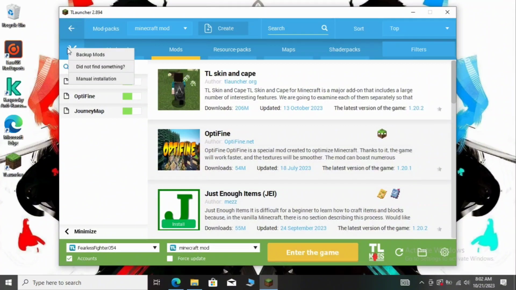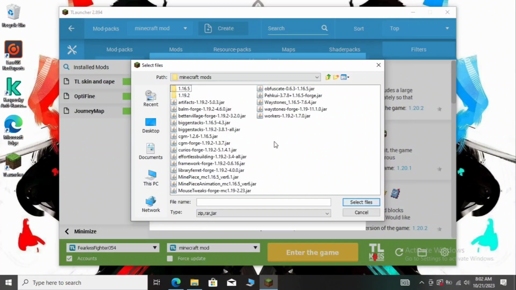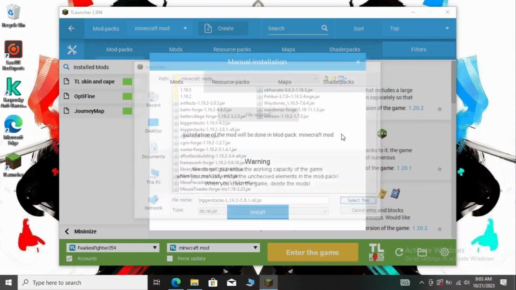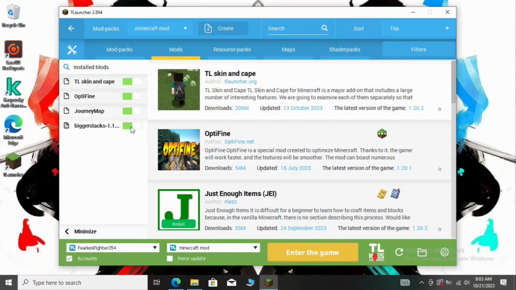After that, if you press the manual installation button, go over here and select files. You have to go wherever your mods are. In the download folder, you can see I have this Minecraft mod folder made. I have downloaded many Minecraft mods. So I'm going to get this Bigger Stacks mod. It's very helpful. See, I pressed install and it's installed. I manually installed it. It was not in the TL Launcher from before.